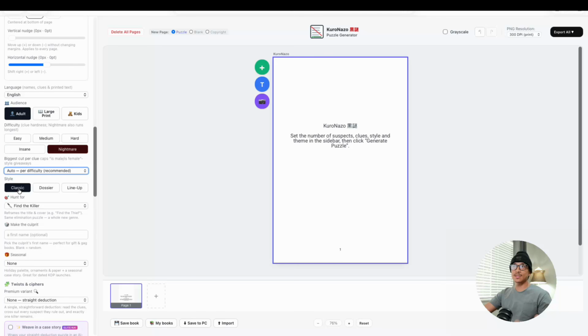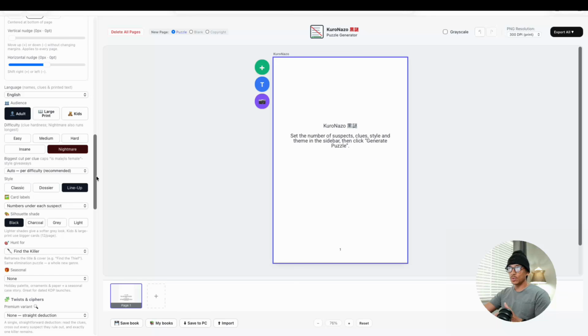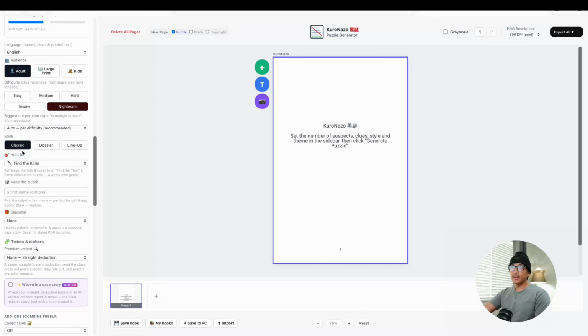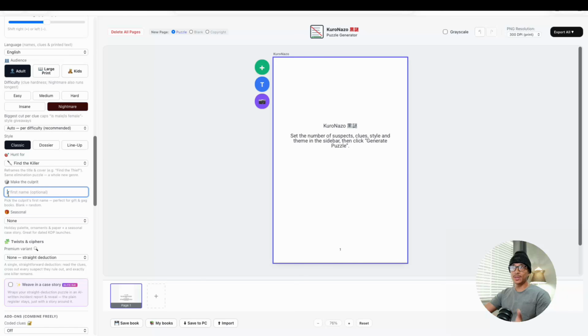And then the style, you can do the classic murder mystery, you can do a dossier, you can do a lineup. So very nice to have variations here. I'm gonna stick to classic. Now if we check out all the styles, so for the classic, you can hunt for the killer, or other options like the thief, spy, traitor, and a bunch. You can even write your own right here. And then you can name the culprit if that's what you want. It's optional. You can even make this into a seasonal book.